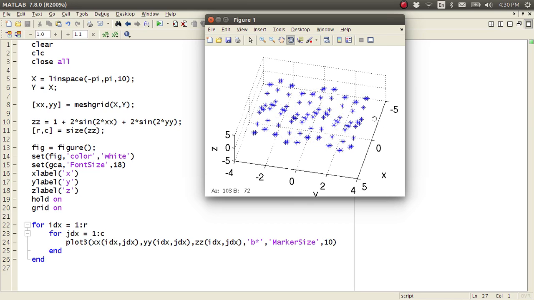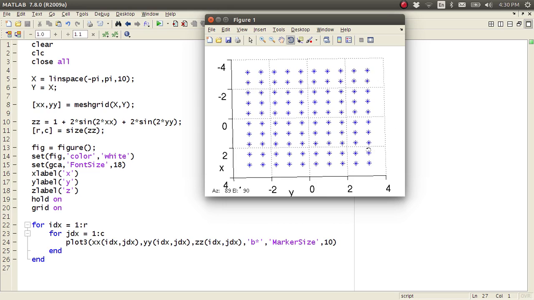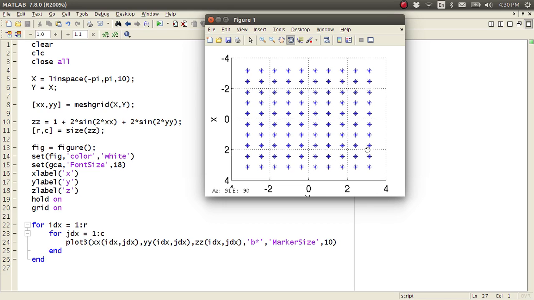So the question is what if I want to grab the z coordinate, say here, or here, or here, somewhere in between these two data sets. So what you need to do is do two-dimensional interpolation.